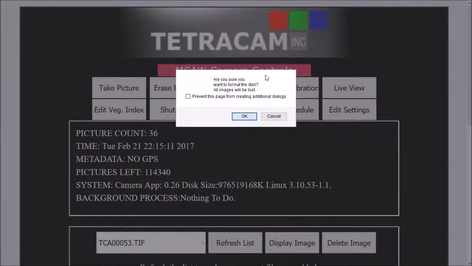Format Sata formats the Sata hard drive in the Macaw, which is useful when you have numerous pictures that you want to erase, or you want to format the hard drive for any other reason. It's more convenient than formatting the hard drive any other way.